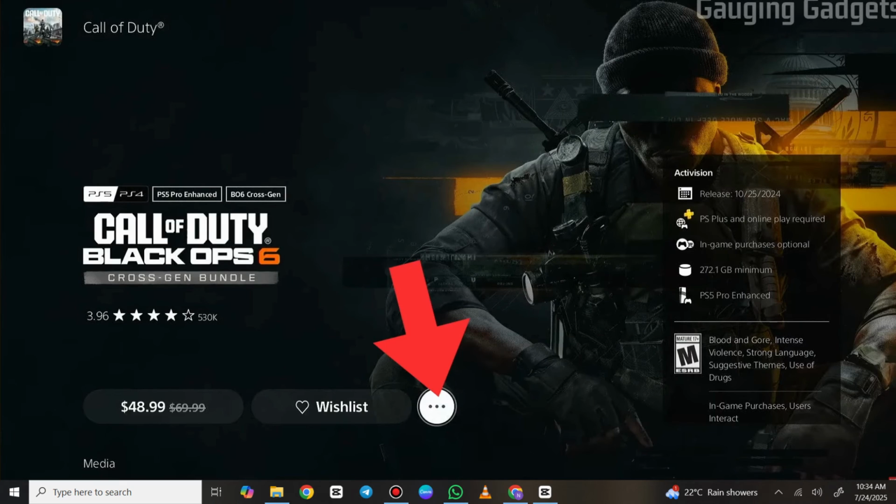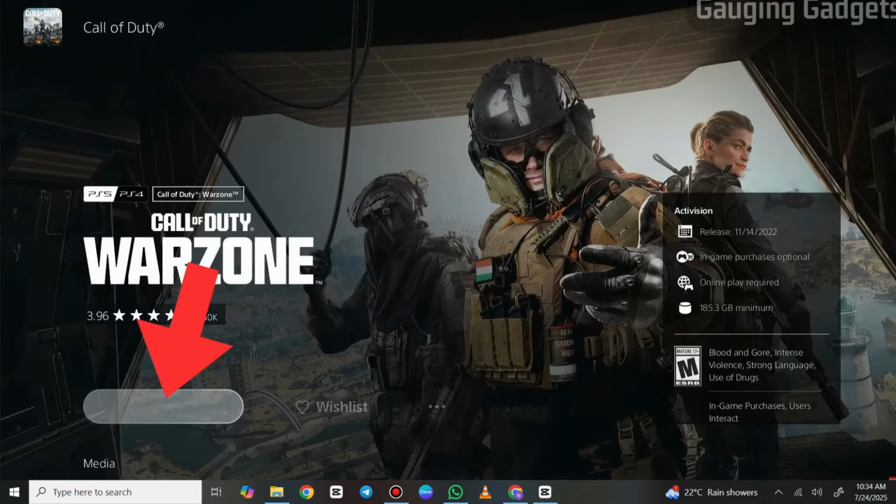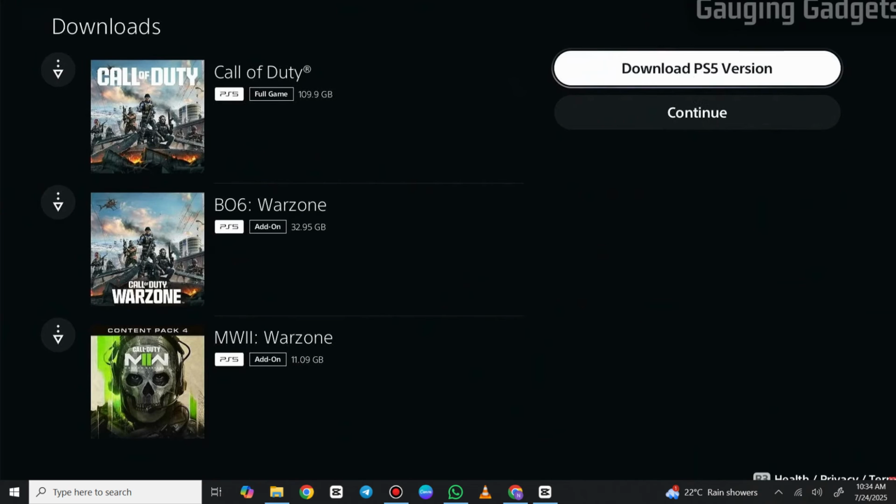Once we get to Call of Duty, rather than having to purchase it, go to the right where you see the three dots, select that, and then select Call of Duty Warzone. Once it loads, select download, then just select the version that you're downloading. So I'm going to download the PS5 version, and then just select install here. Then it will start downloading and installing Warzone on your PlayStation 5.